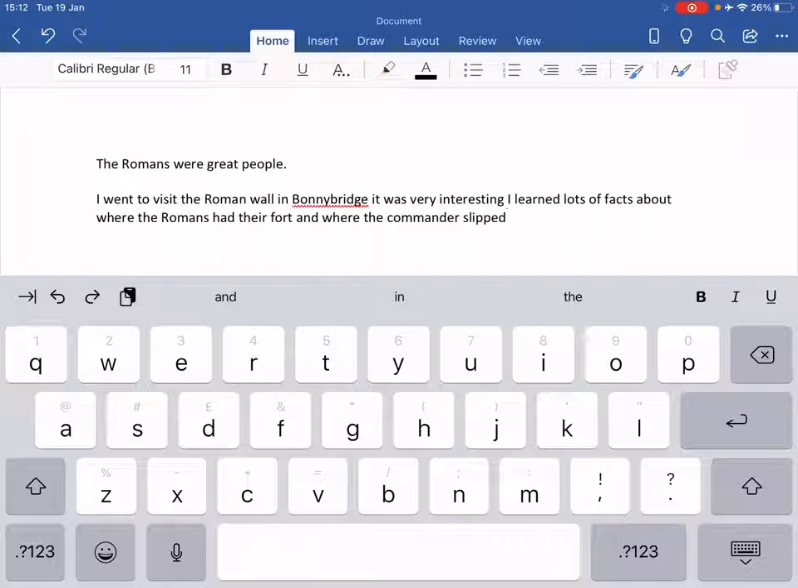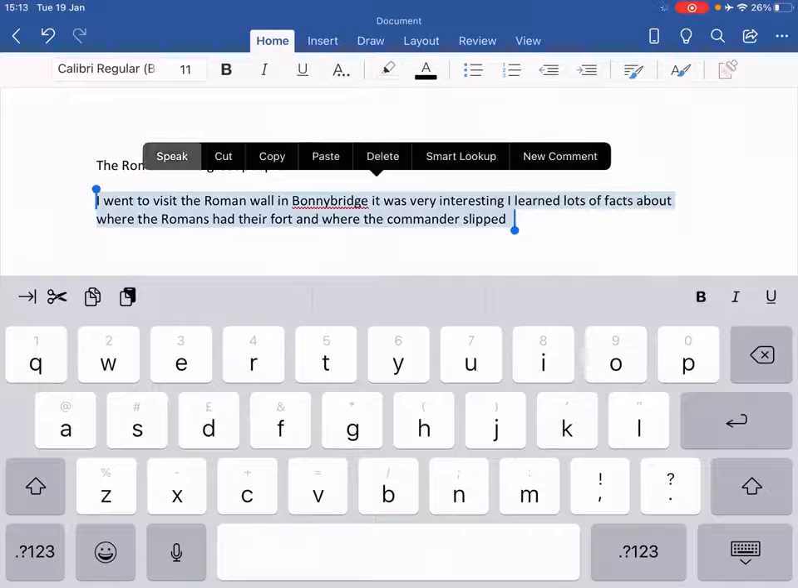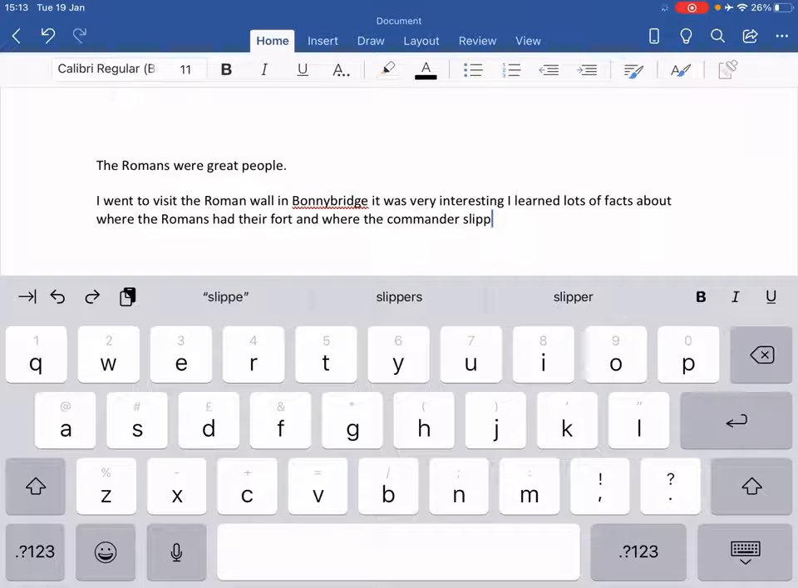Okay, now again there's a few words that I don't think it picked up because of my lovely Scottish accent, but if you listen back to it, you might be slightly better at getting, there we go. I went to visit the Roman wall in Bonnybridge. It was very interesting. I learned lots of facts about where the Romans had their fort and where the commander slept. Slept, that's not what I meant. I meant slept, so I want to change that myself, and there we go.